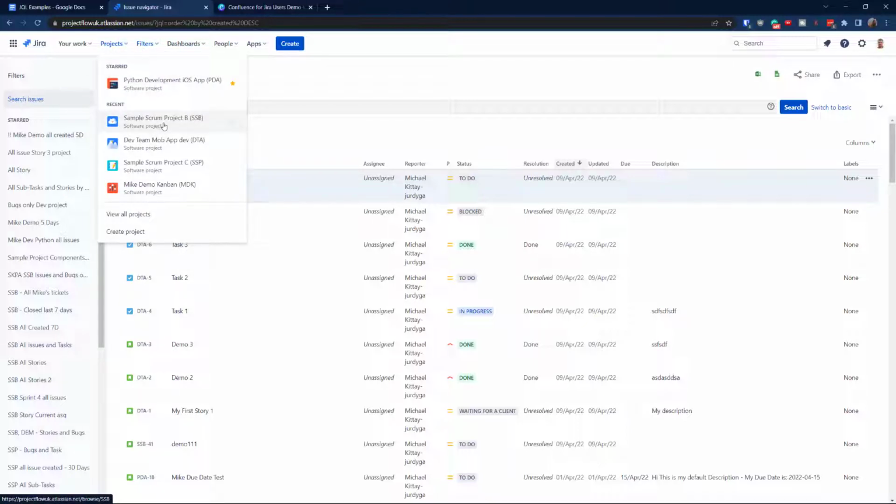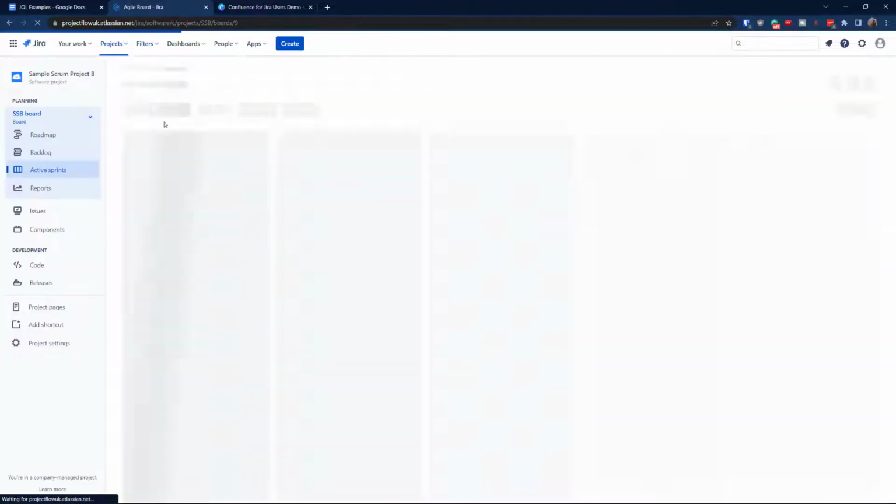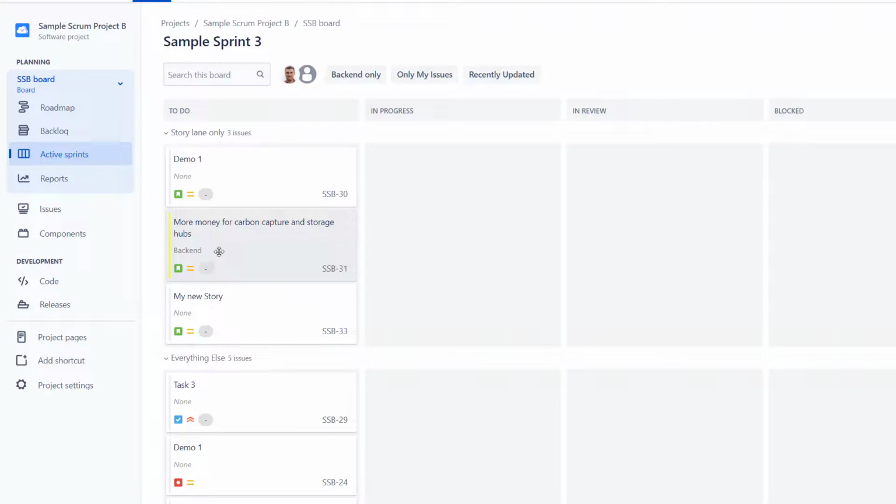So again, as I said before, we need some sample data, because obviously how are we going to search if the project is empty? So I have a project which is Scrum. It doesn't really matter, by the way. I'm using this one for Scrum, but if it's Kanban, it's going to work fine.